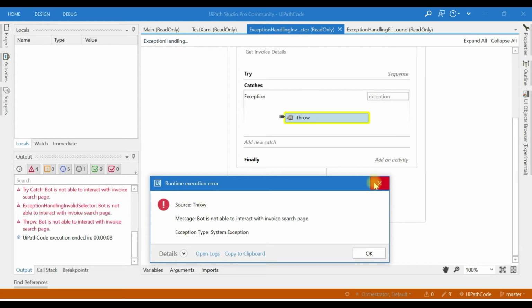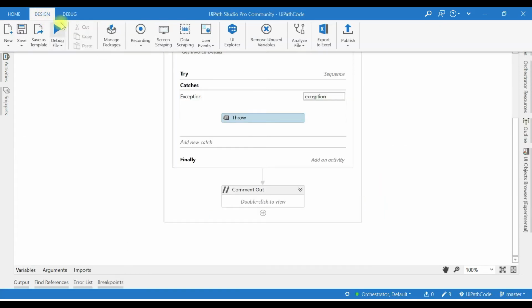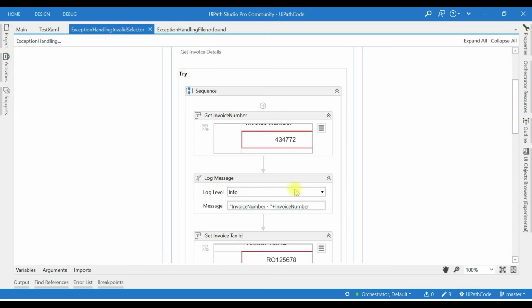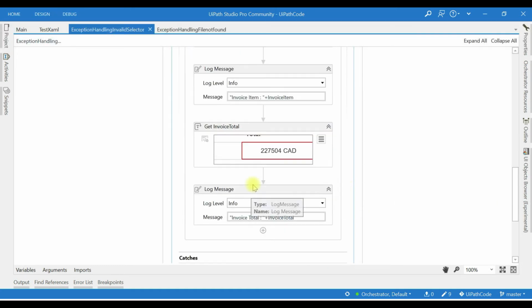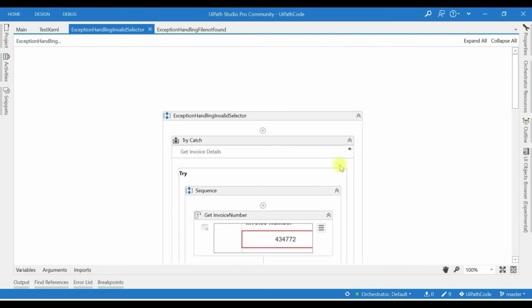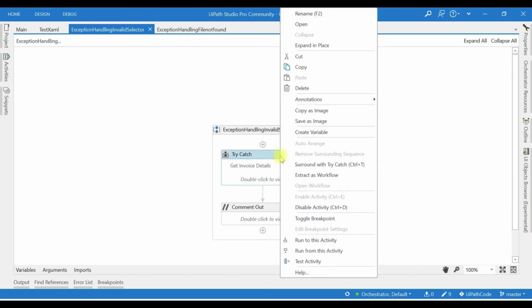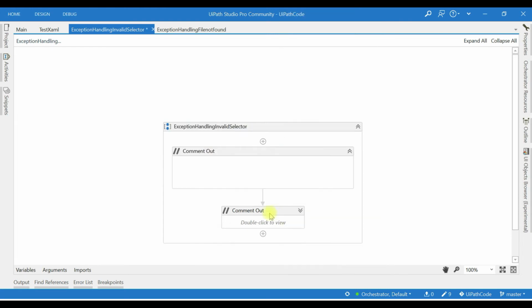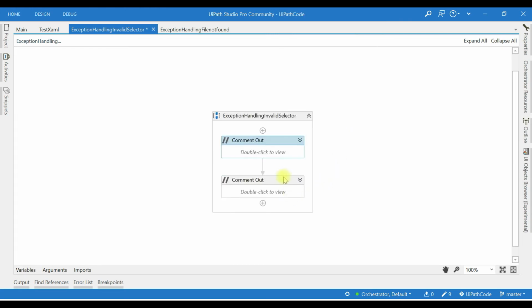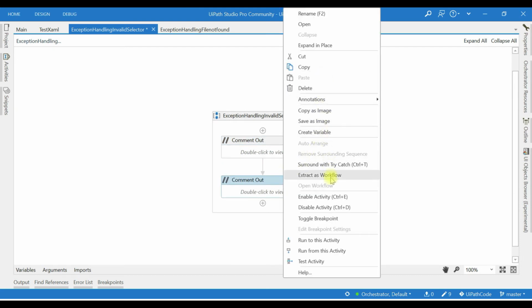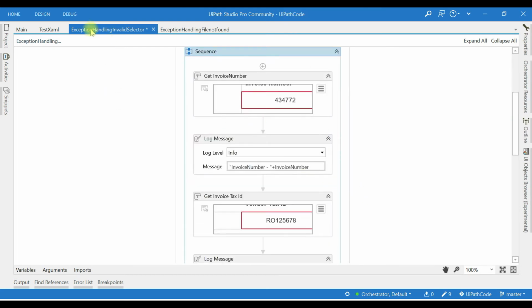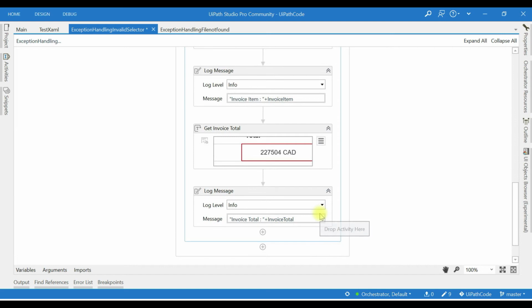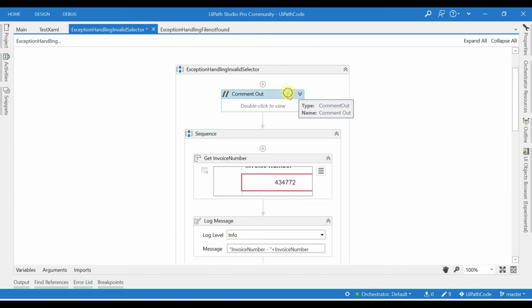But this is not what we want. How can we make the bot display this activity description name, get invoice total? This is the activity description name, correct? Here only the selector is invalid. Now what we need to do is, I will just comment out this and enable this sequence. Friends, this is the exception handling invalid selector XAML. Here there is no try catch now. I have commented out the earlier sequence.